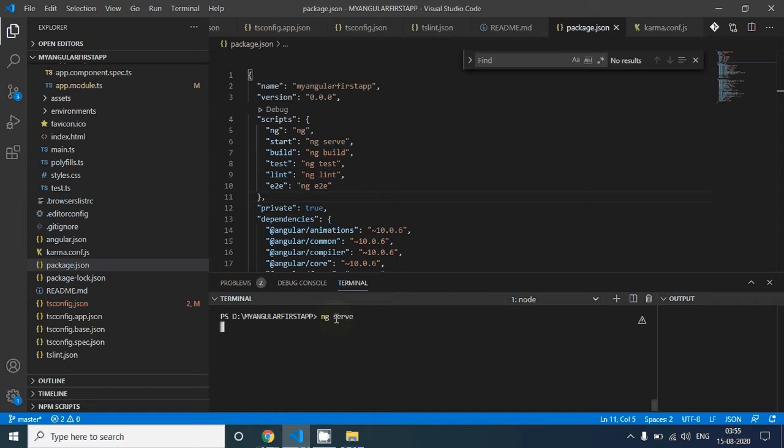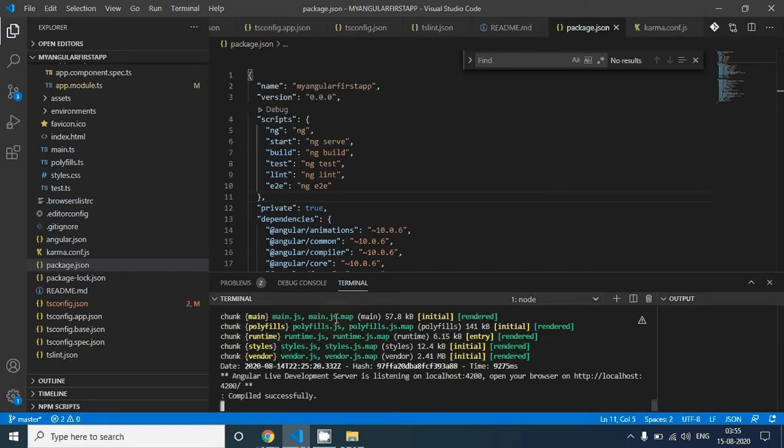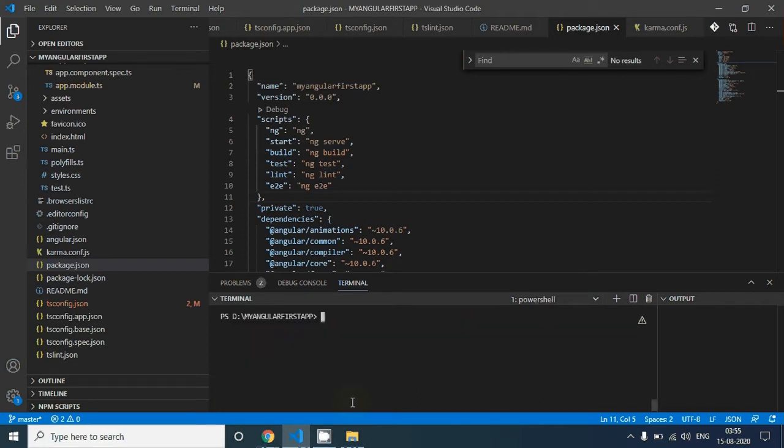Now you can see that our application is compiling. Our application got compiled successfully. Press Ctrl C and CLS. Let us understand what is actually happening behind the scenes. So either you run ng space serve or npm start. If you run this command npm start, internally it will run this command.